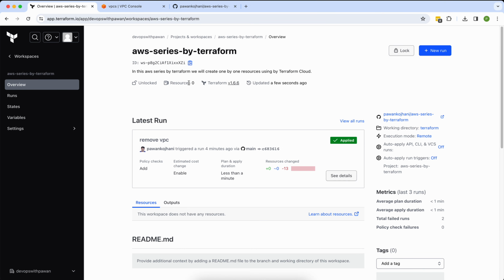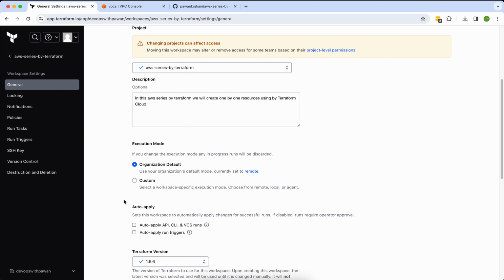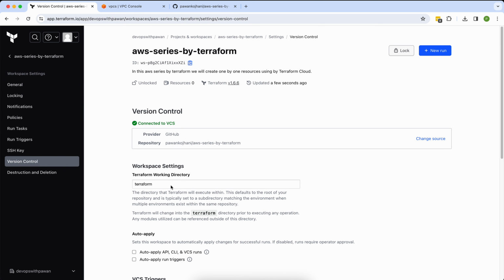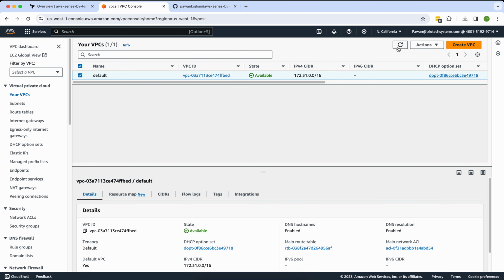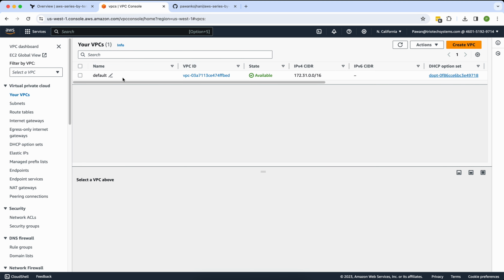I have a Terraform Cloud account which is connected with my GitHub. I will show you in a while. This is my GitHub account connected with my public repository. Going back to my workspace, this is the Terraform public repository where I upload the Terraform code, and you can download and use the code according to your needs. And this is my AWS account, and there is no VPC, not even a default VPC. We will create one in a while.